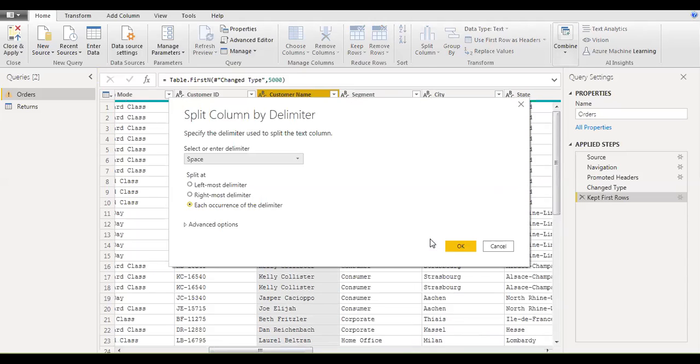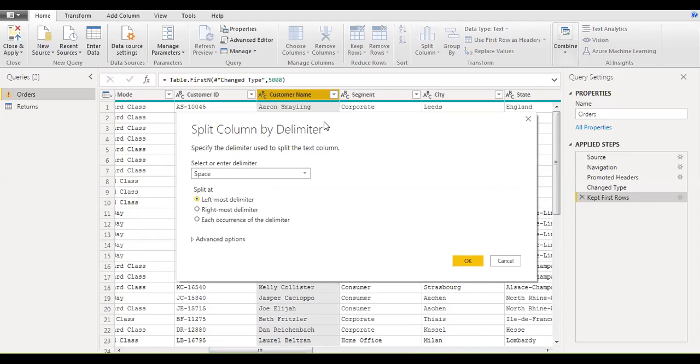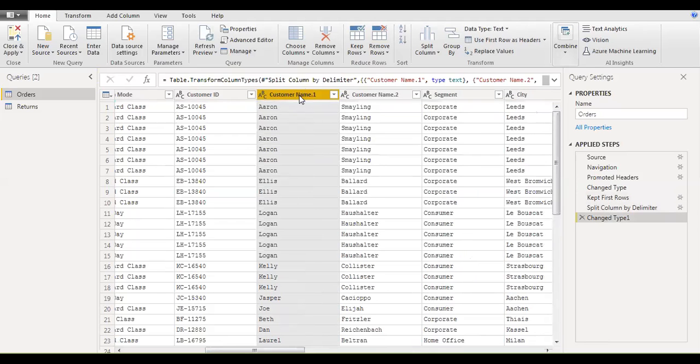I'll click on delimiter, so Power BI will automatically identify the delimiter. I have three options: left, right, and each occurrence. I only see one delimiter, so each occurrence would not be the right option. So I'll select the leftmost delimiter and click on OK. Once I've clicked on OK, it has split my first and last name.